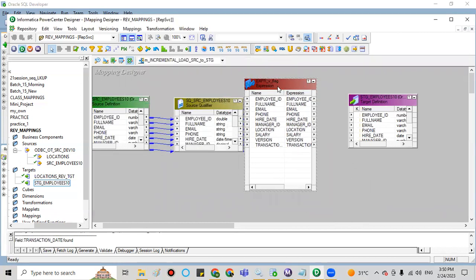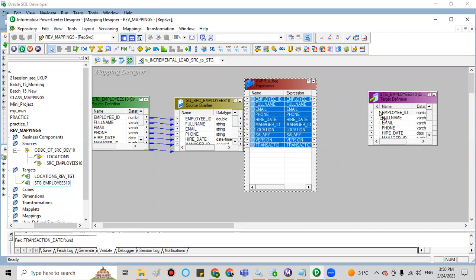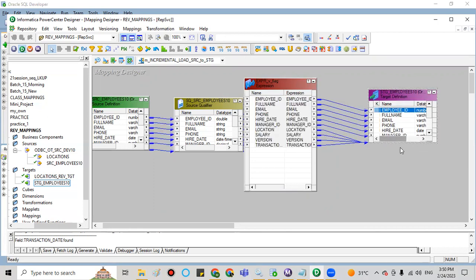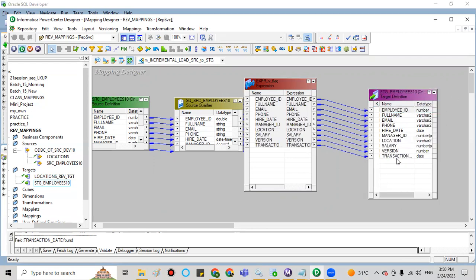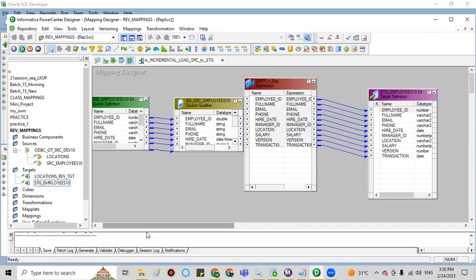Now we have to send everything to the target. Okay. This is okay. We need to save this mapping. Click on repository and save this. Here we have to check this mapping is valid.